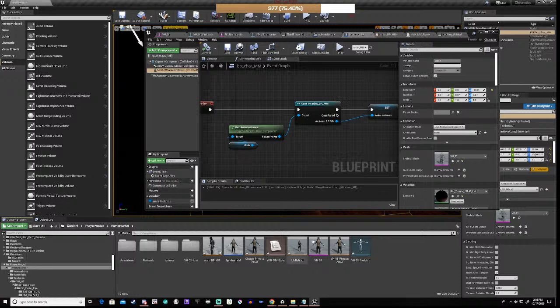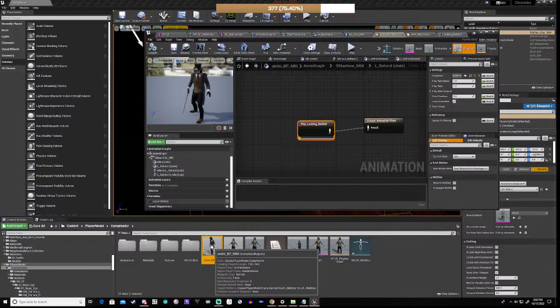Okay, and then we actually added the animation blueprint, which is this one here. And we created, hey Mr. Spock, how you doing? We're working on the main menu here.